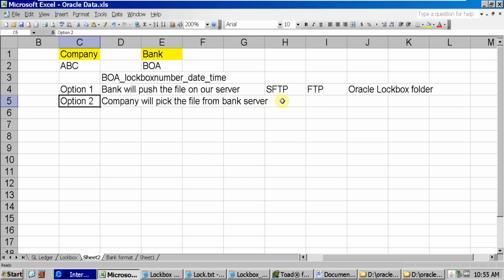So now what will happen? The bank will provide you the SFTP details, like the username, password, file folder and IP. Your SFTP team will connect with the bank, pick the file from there, and move it directly to the Oracle Lockbox folder using a script. So these are the two options which you can use. I will prefer this one.